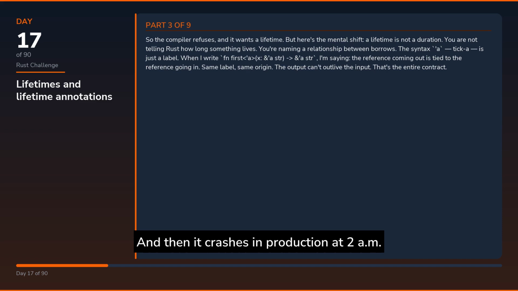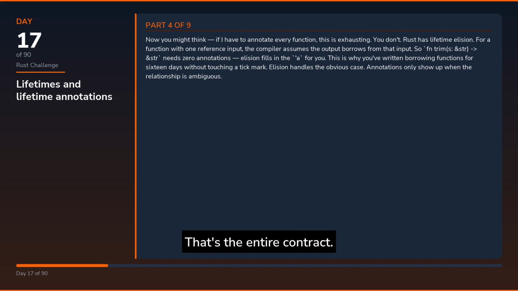But here's the mental shift: a lifetime is not a duration. You are not telling Rust how long something lives. You're naming a relationship between borrows. The syntax 'a is just a label. When I write fn first<'a>(x: &'a str), I'm saying the reference coming out is tied to the reference going in. Same label, same origin. The output can't outlive the input. That's the entire contract.